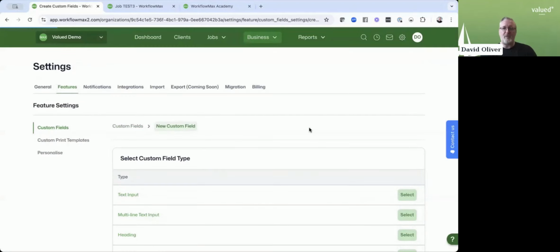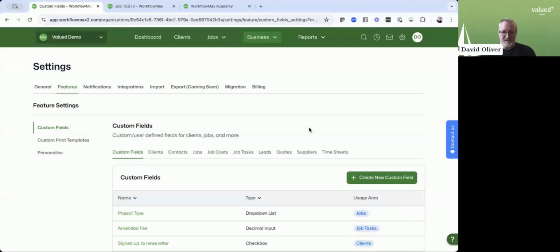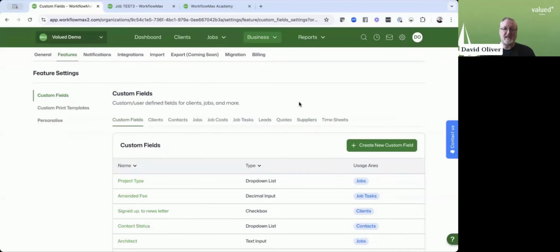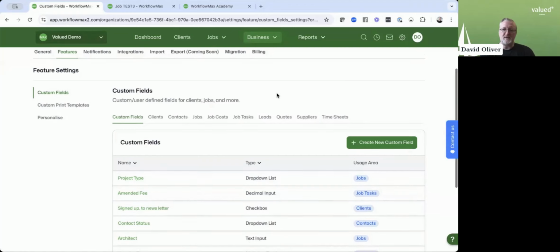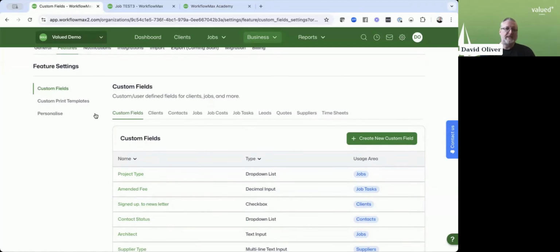You also have the option of making them mandatory. So you do get the chance to say you must fill this in, otherwise you can't finish creating your job or adding something to your client record, whatever it might be. So again, think about that. Try and be sensible about what you include. Don't go mad. We don't need to know what your client's tennis partner is called. You know, it's just about keeping it relevant and real.